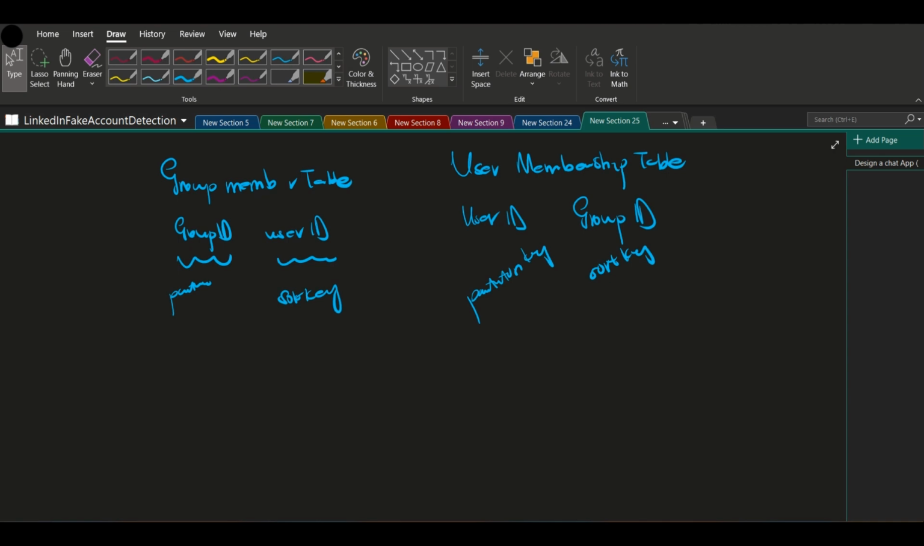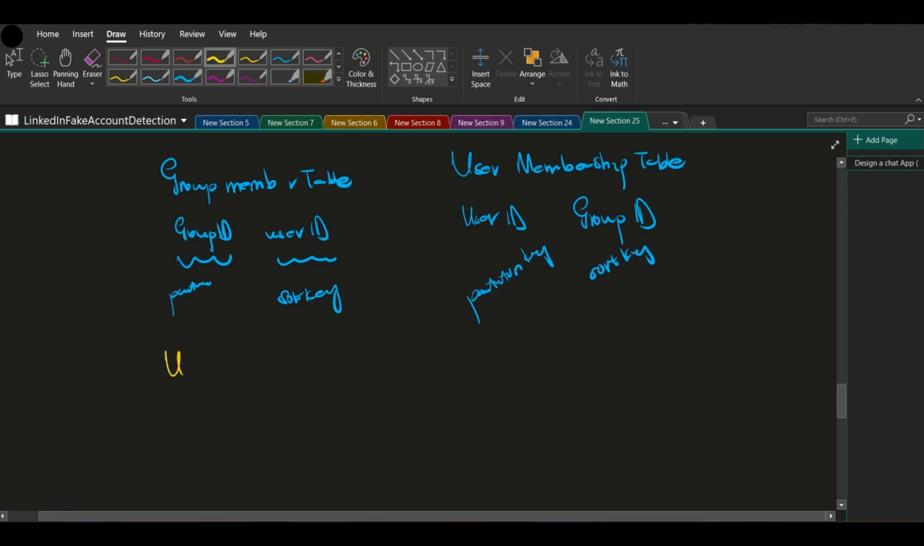So also the user membership table is for listing all the groups a user has joined, so we are able to see all the groups that the user has joined. So we can look into also having a user profile table.